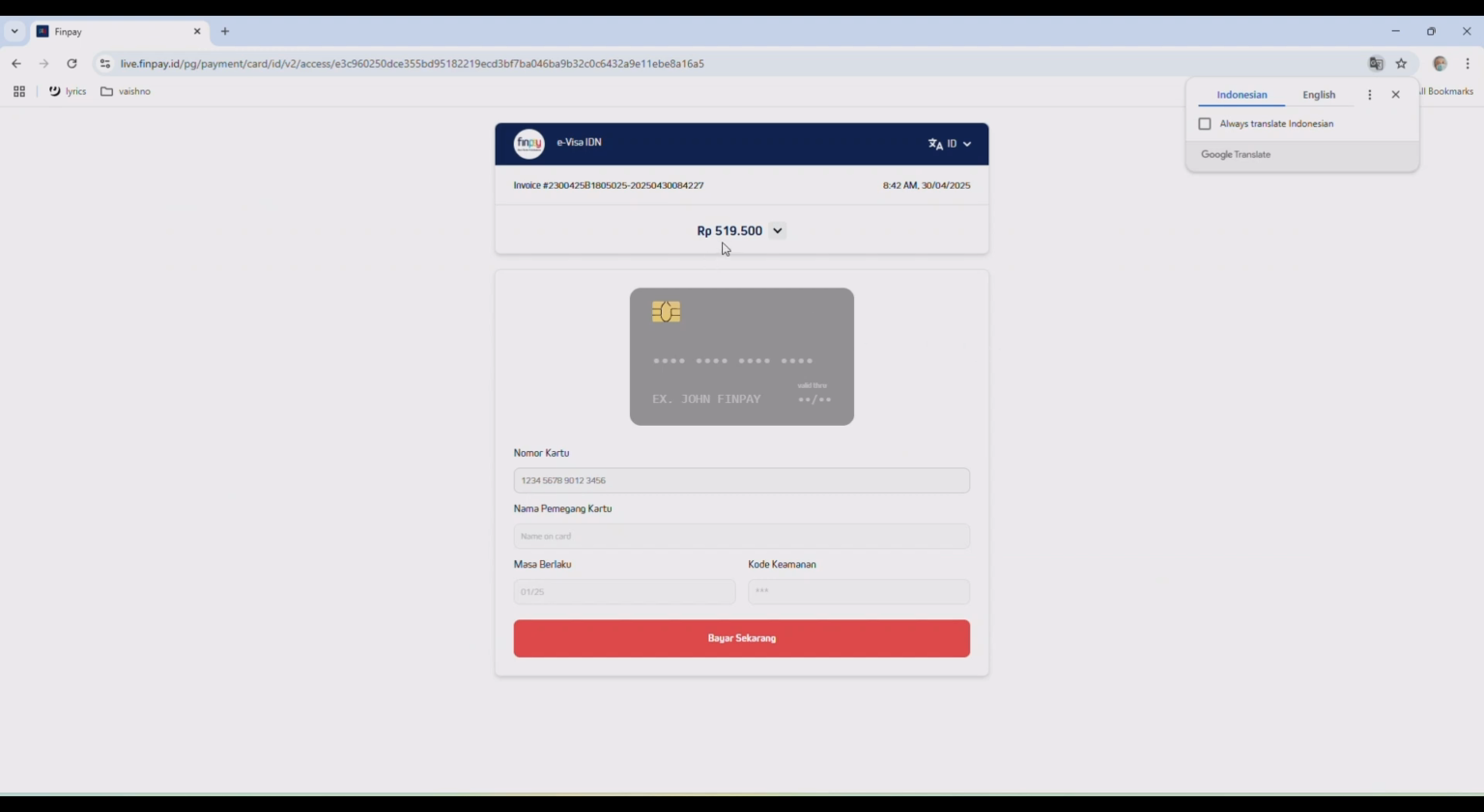Now it appears as Indonesian rupiah, that is 519,500. So now the name on card, the card type, expiry date, everything is in the Indonesian language. So you have to change it to English. So here click English. So everything changes here. Card number, you fill in your card number, name on card, expiry date, CVV. So you fill in everything. Then you click the payment.